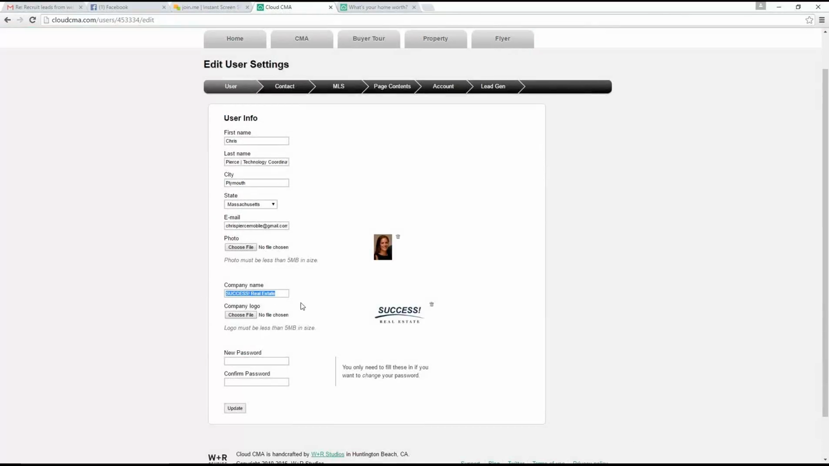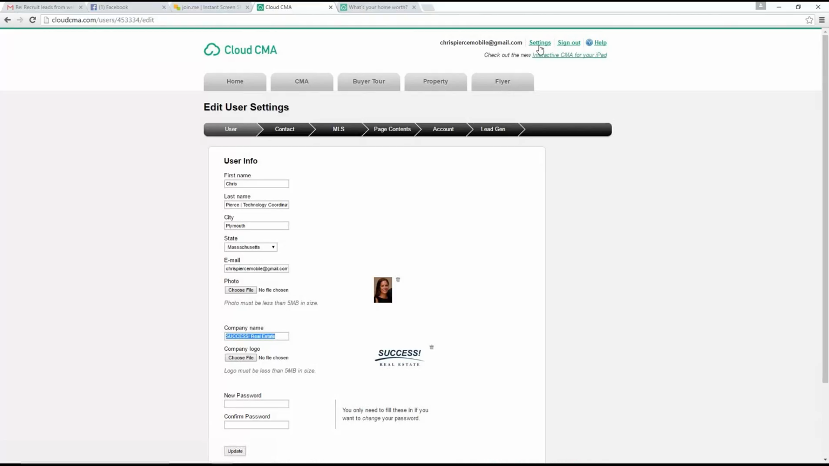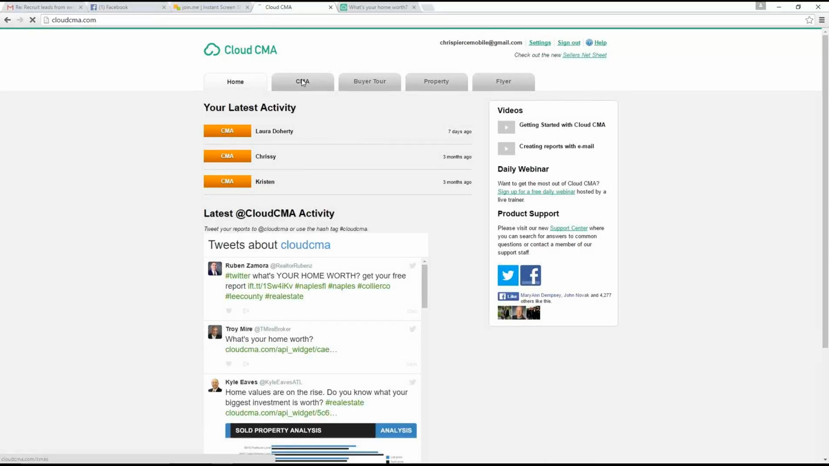In the company field, make sure you put Success Real Estate under the User tab in settings, just like this, Success Uppercase Real Estate. That will actually give you access to our marketing materials within CloudCMA. So again, settings, user tab, just make sure in the company name you put Success Real Estate like that. Okay, back to the dashboard. So let's go ahead and do a CMA.